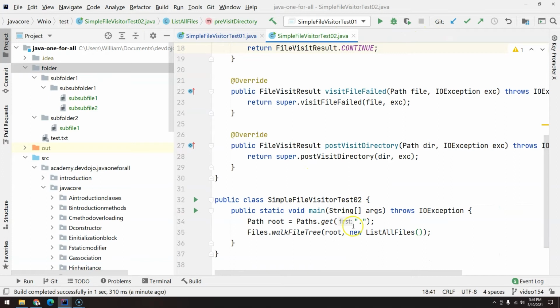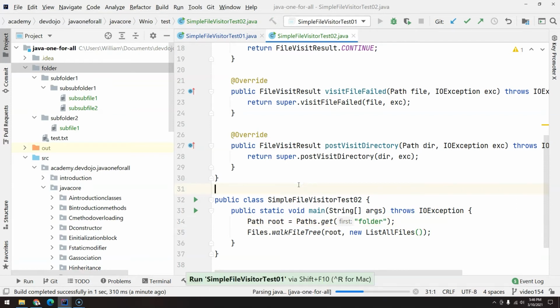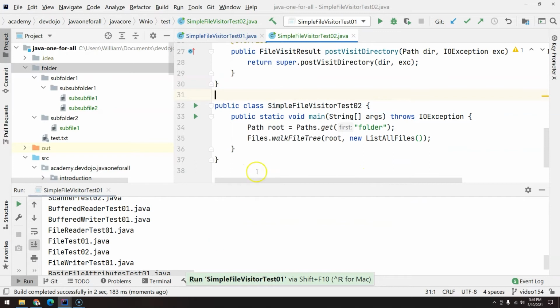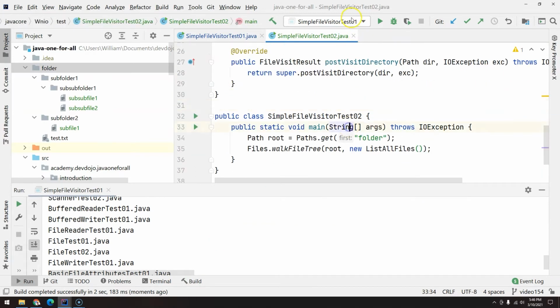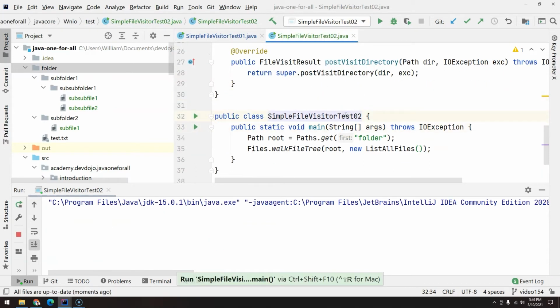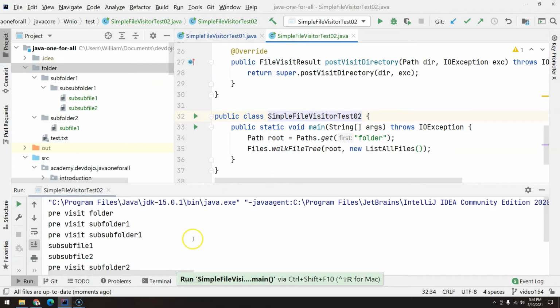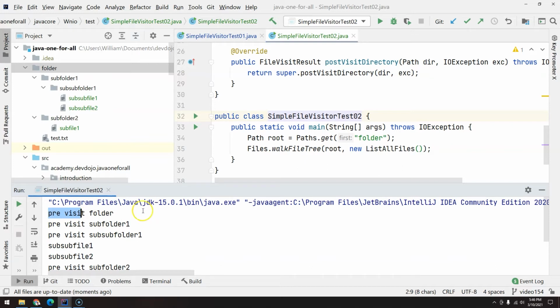Let's change the paths.get and say we want to work with folder. Okay, Shift F10. It's executing the previous one. Ctrl Shift F10. So as you can see, every time we are visiting a directory, the pre-visit method is executed. So this gives you power to decide what you are going to do.